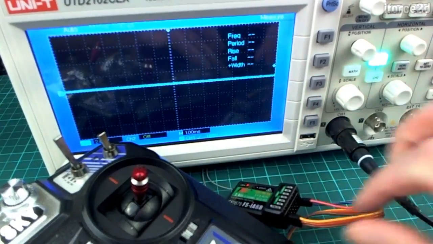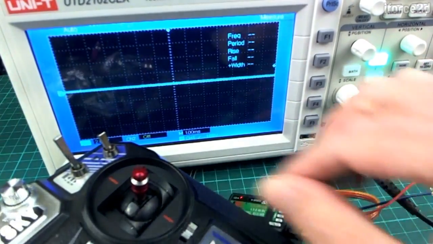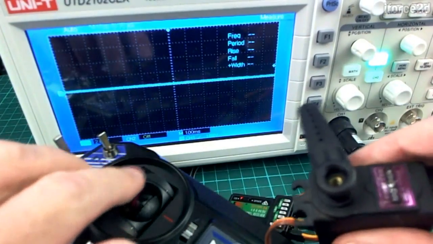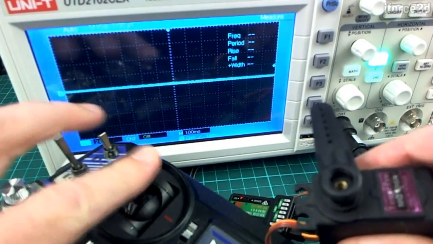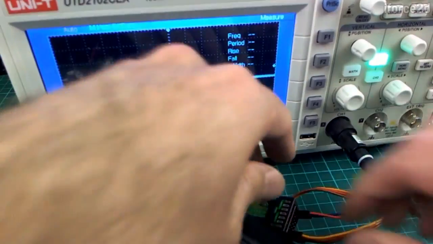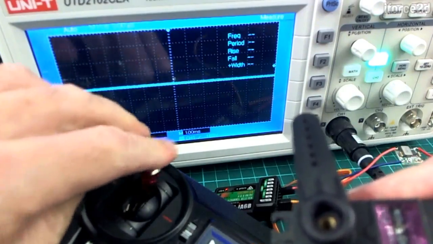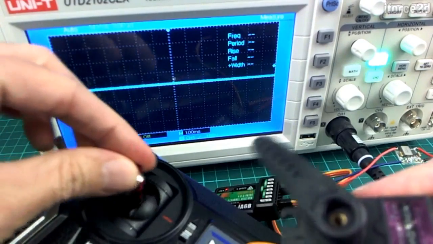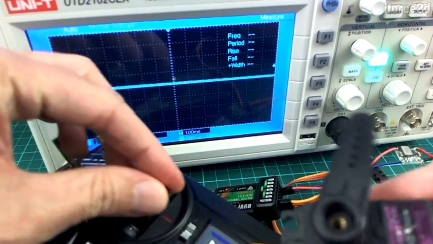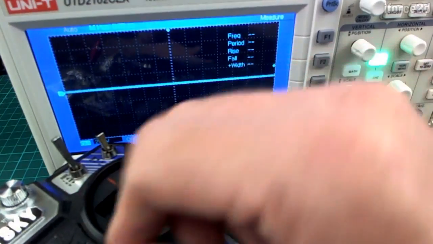So if I take this out of channel 1, so at the moment we've got channel 1 doing that, and channel 2, which is this way, doesn't do anything. But if I put the servo into channel 2, roll does nothing, and pitch is the one that controls it. So each of those channels on the receiver corresponds to one of these directions of movement.